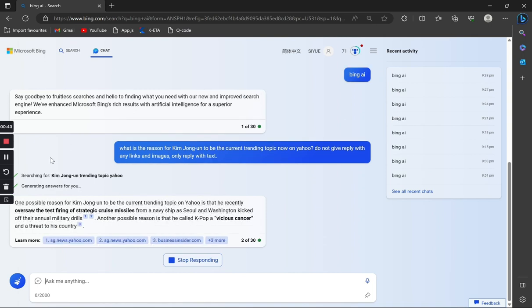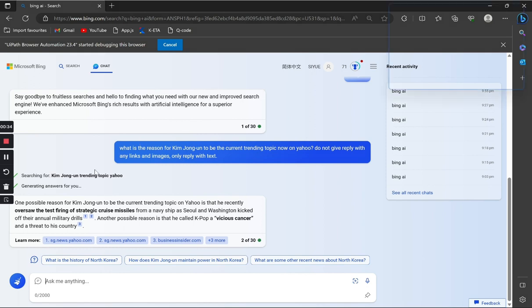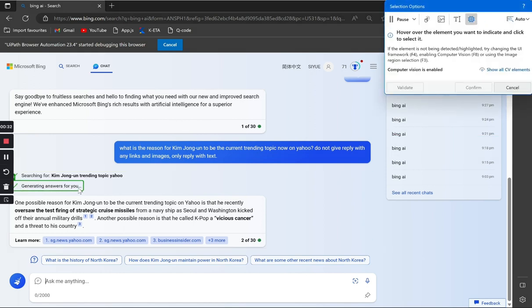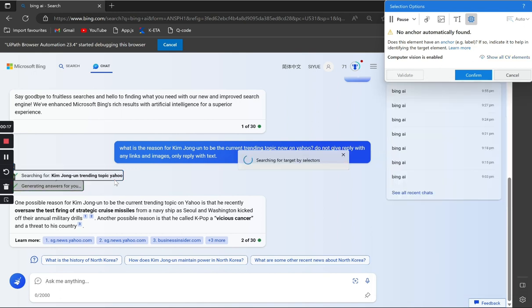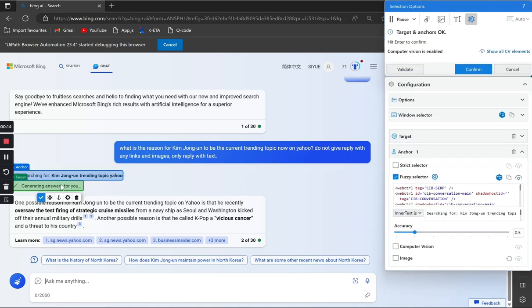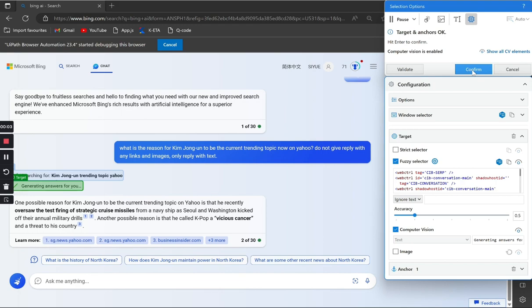And then once this appears, let's go back to UiPath, and we will click on indicate in Bing AI. We will set the one below as the target, so just aim nicely, and the one on top as our anchor, like this. And I will actually convert this particular target into dynamic text like this. Make sure no image checkbox are ticked and just click confirm.